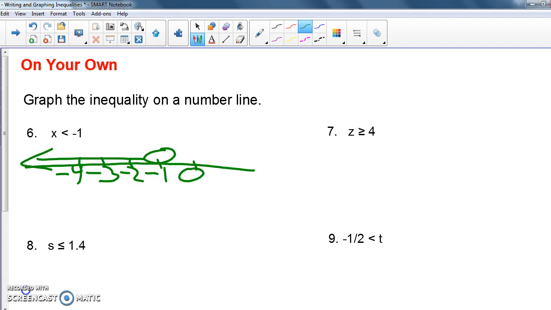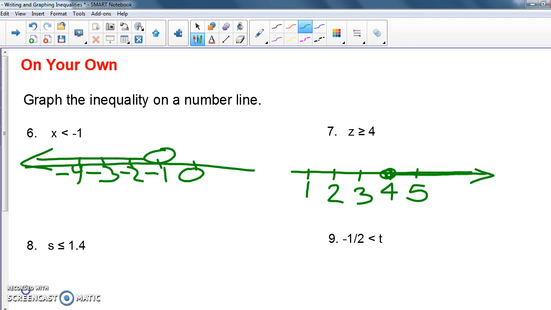Now Noah Russo is going to do number 7. Okay, so first we draw the line and we make numbers. Okay, and since it's greater than or equal to, you have to do a closed circle. And then it goes to the right.